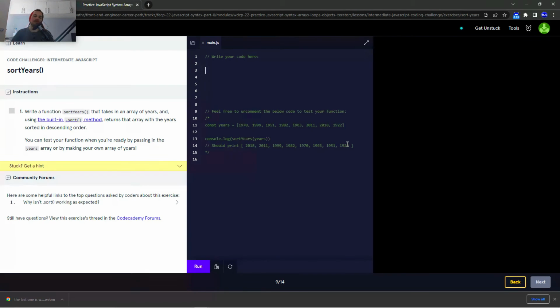Okay, so sortYears. Instructions number 1, write a function sortYears that takes in an array of years and using the built-in .sort method returns that array with the years sorted in descending order. So you can test your function when you're ready by passing in the years array or by making your own array of years. So let's start off with the function itself.